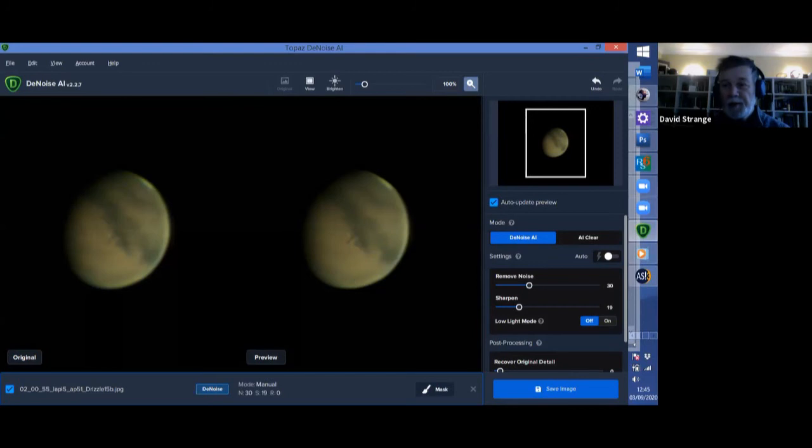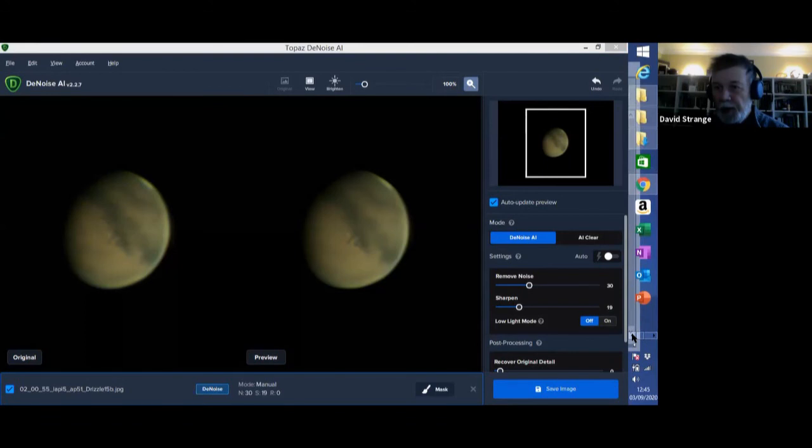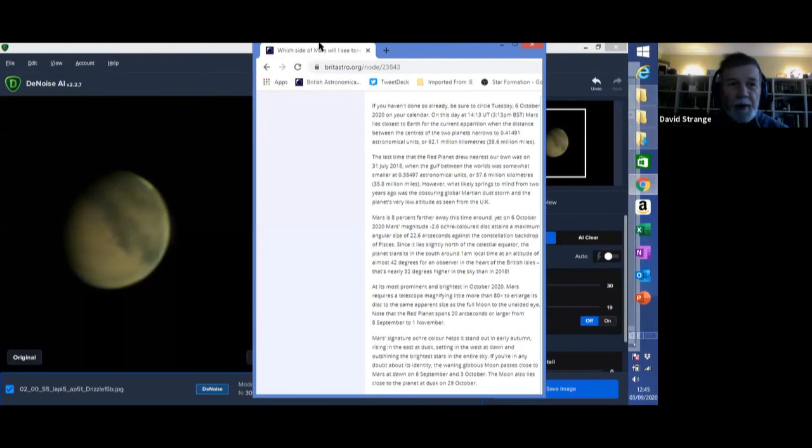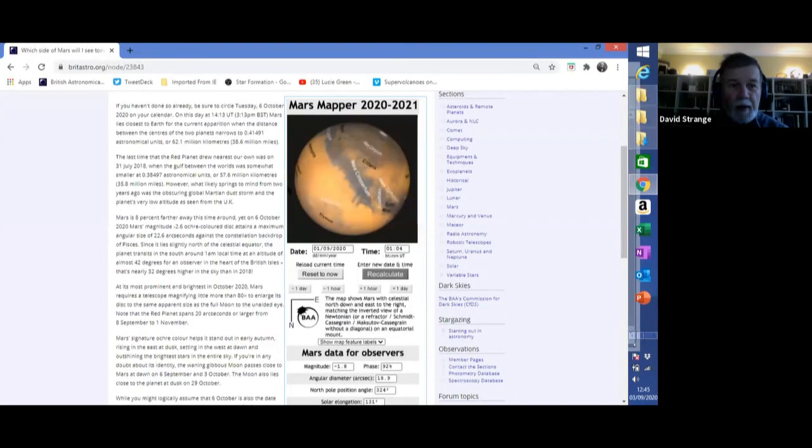Okay, so now we've got an image of Mars. Let's try and identify what features we're actually looking at. We've got the date and the time. All we need to do is use one of the little Mars previewing apps, which is on the BAA website.